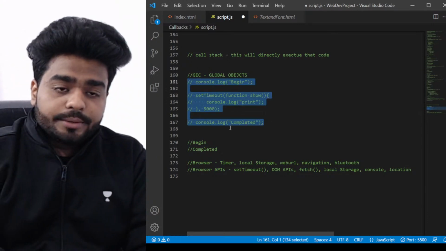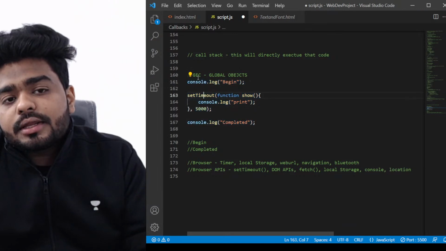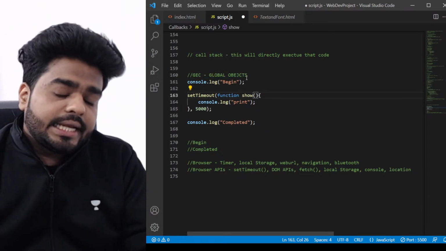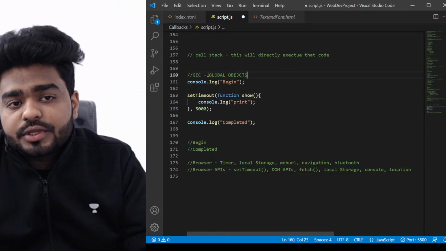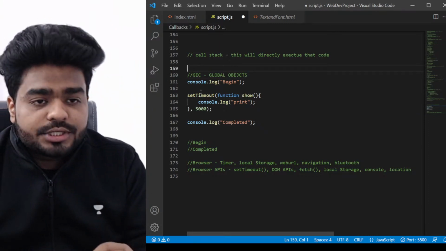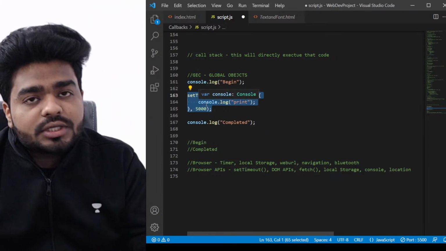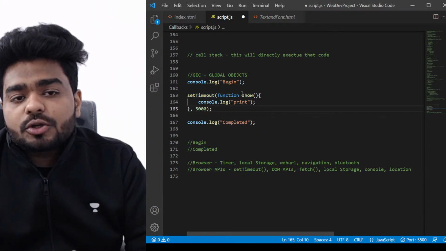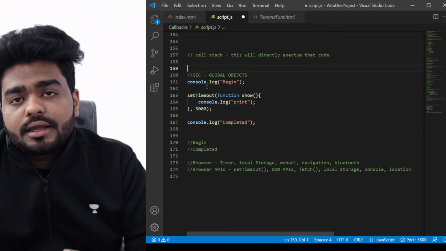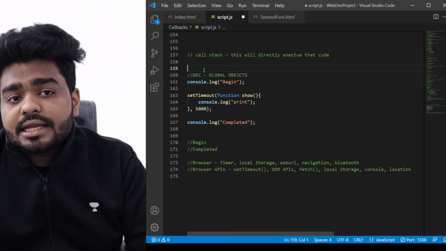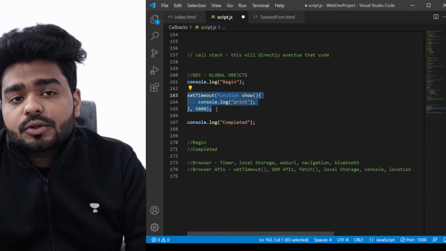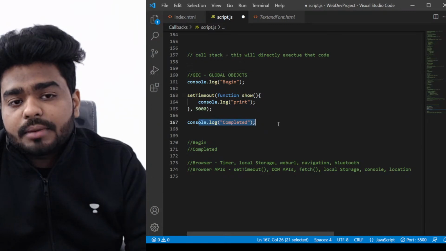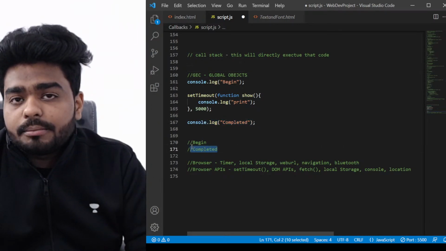Now let's come back to this code. If we run this code, what is happening? First, the GEC is inserted, pushed into the call stack. After that, something has to be pushed, and it is not setTimeout, because setTimeout comes with an API, your setTimeout API, and I'm not calling the show function, so it's not going to come inside the call stack. The call stack is not going to wait for it. It's going to go to the next command, which is completed. So it's going to print completed.